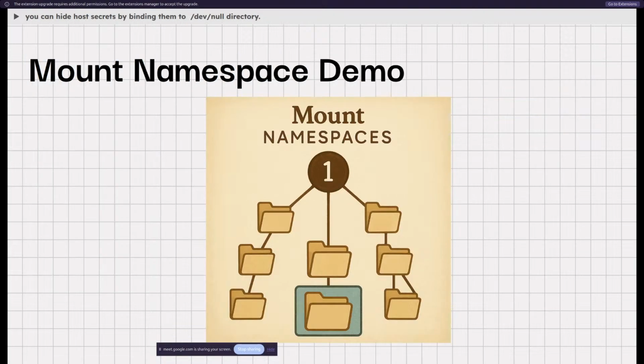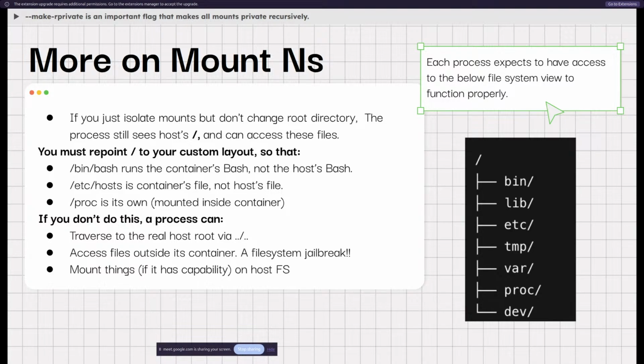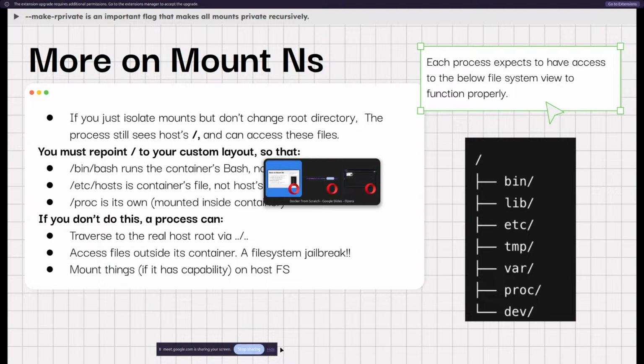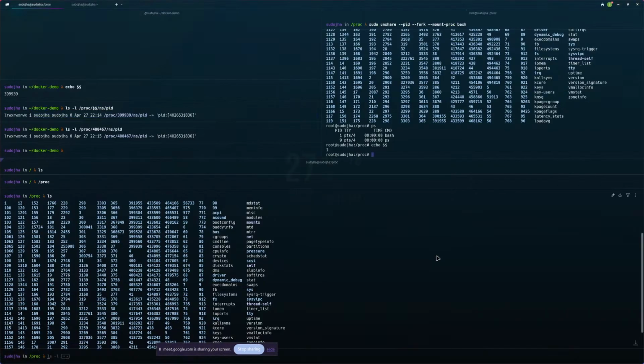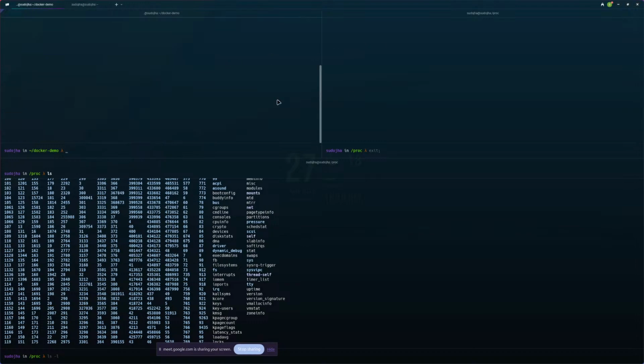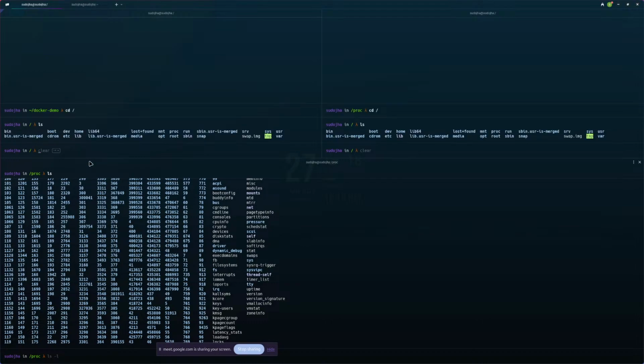Coming to this, if you just isolate your mounts but do not change the root directory, it means that your process will have access to the original root directory. It will still be able to access that. We can validate that here. These two processes are in the same initial namespace, and both have access to root. You can see that both are able to access the root directory. If I simply create a new mount namespace and I am not giving it a new directory, then your new process will still have access to the root directory, which is not what you want.